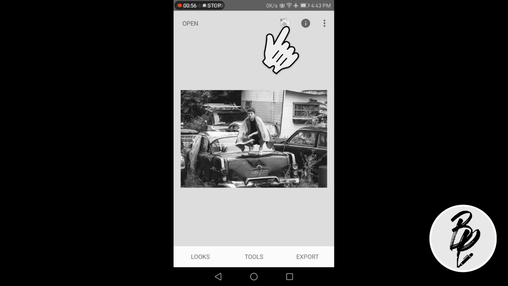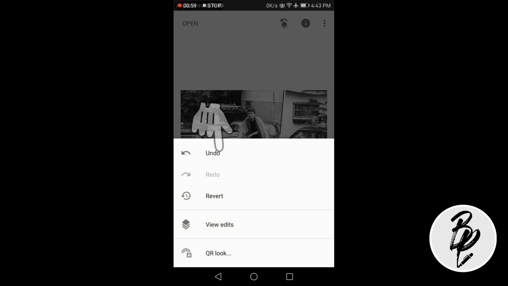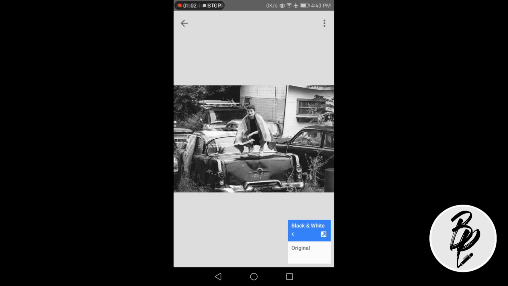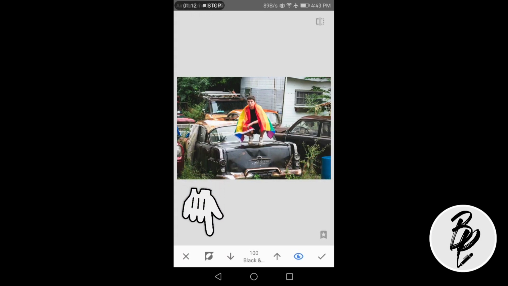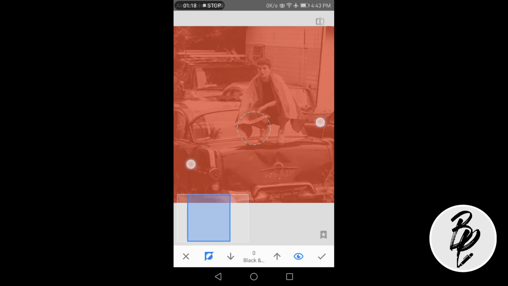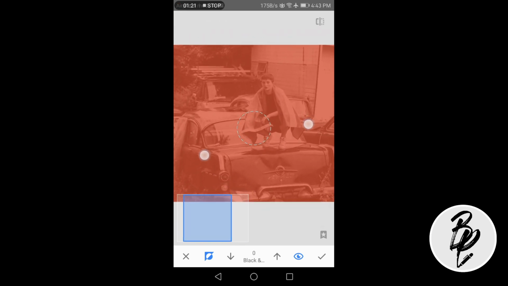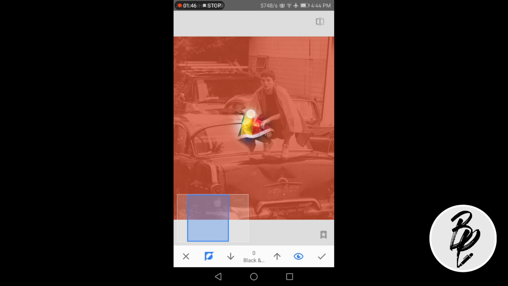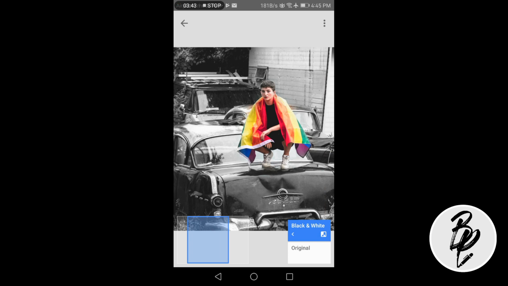Now go to Edit Stack. Then click View Edits. Click the Black and White. Then edit. Click the invert. And then start unhighlighting the area where you want to have a color. So now, we're done.